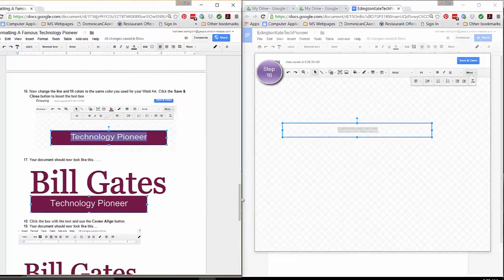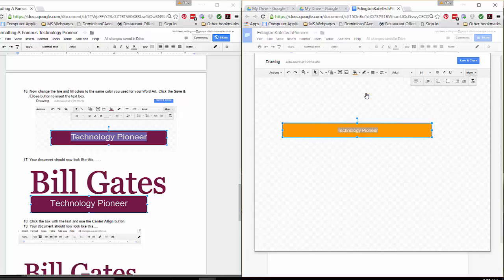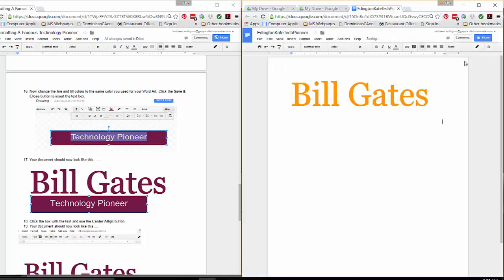It says, now change the line and fill colors to the same color you used in your word art. So I'm going to go up here and change my fill color to orange. And I'm also going to change the line color to orange so that it's all one. And it says, now click Save and Close to insert your text box. I'm going to click Save and Close.